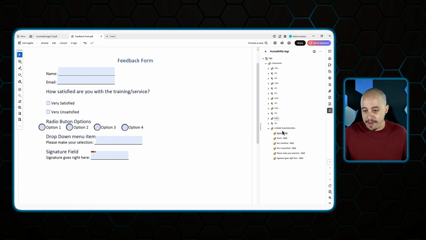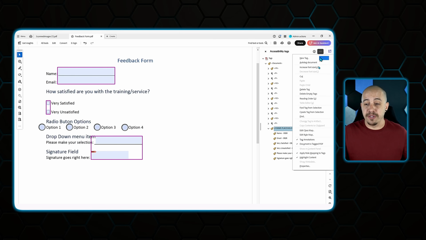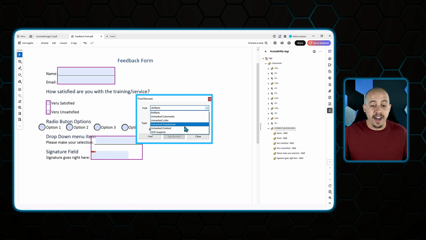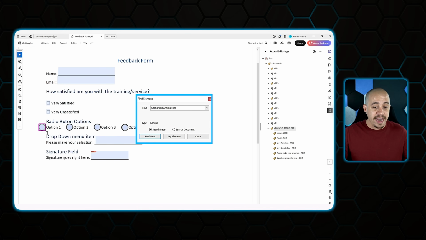Let's open up the tags panel. So again, we have all of our other placeholders here, but not our radio button options. So we need to tag those. With our forms placeholder tag selected, let's select the options button, and let's select find. And we're going to try to find all of our unmarked annotations. We're gonna search the page, and it found our radio button group 1.